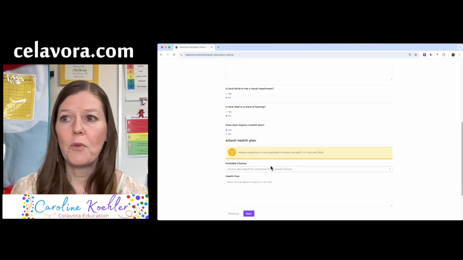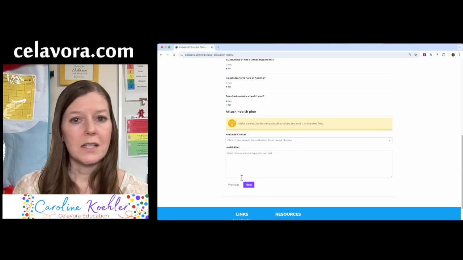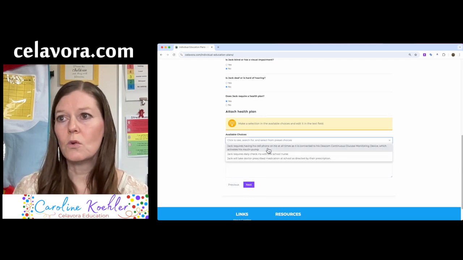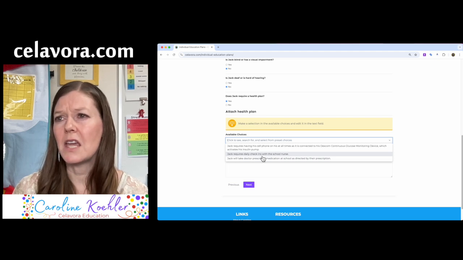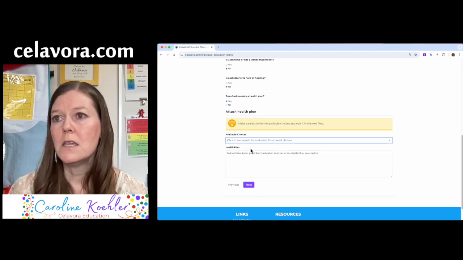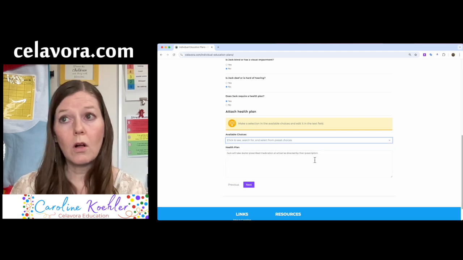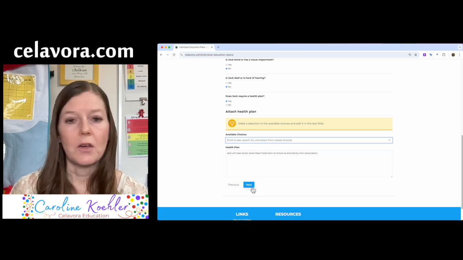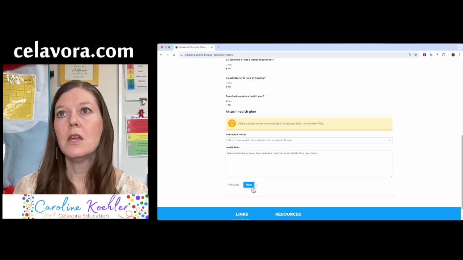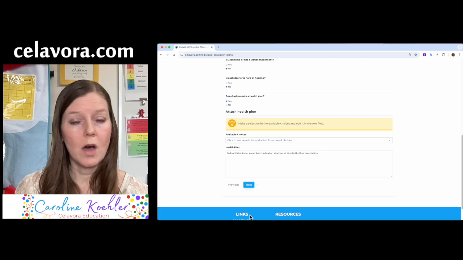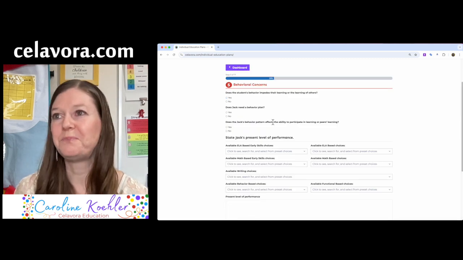And again, if he has a health plan, diabetes, any kind of medication that he would be taking at school, we would have this pop up here. So let's say that he takes his medication at school. We would leave that there for his health plan just so that it pops up as a reminder to everybody who should be looking at this plan.